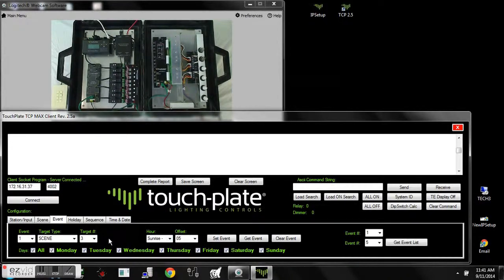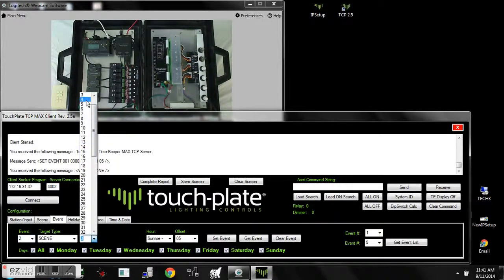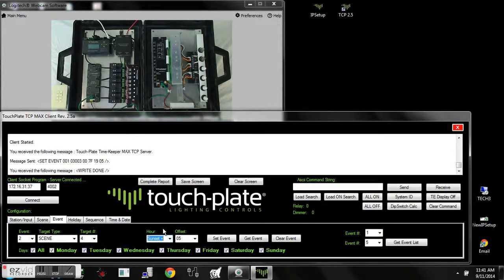Once your event has been set up, just go ahead and hit the Set Event, and it will program event number 1 for the selection there. So we'll set scene number 3 for event number 1. Event number 2, we'll go ahead and program scene number 4 for a sunset. We'll do sunset -5 every day of the week, and we'll go ahead and set that event.